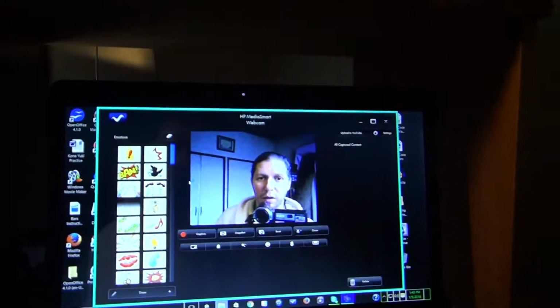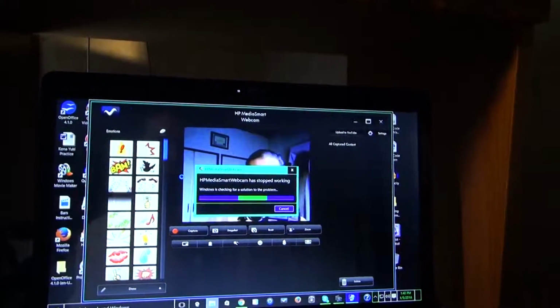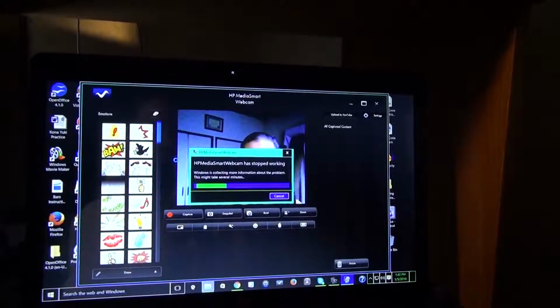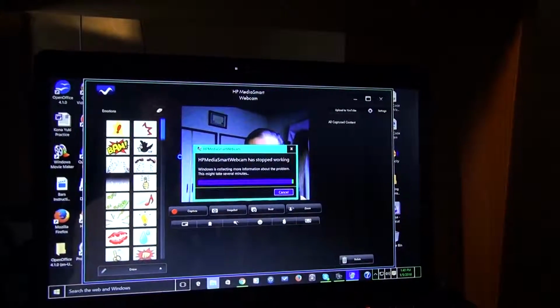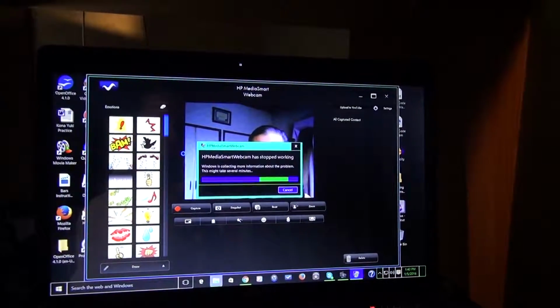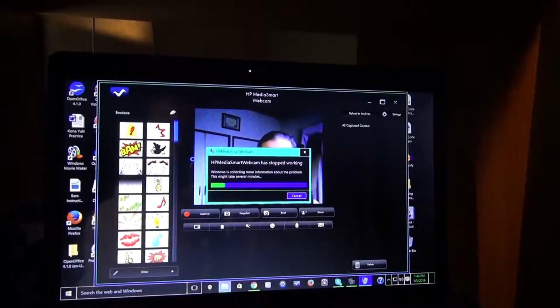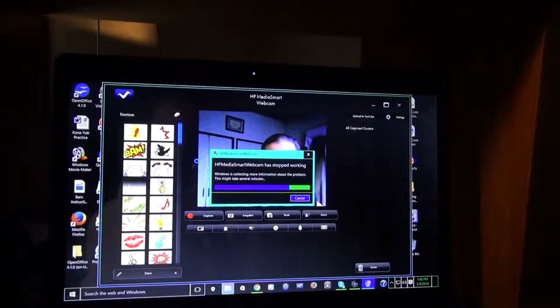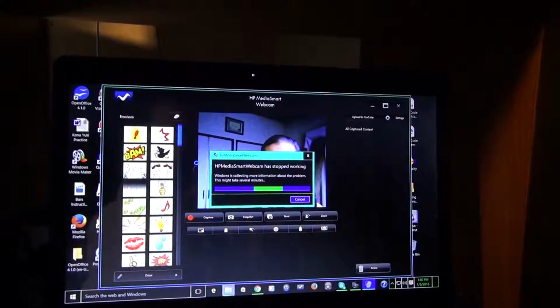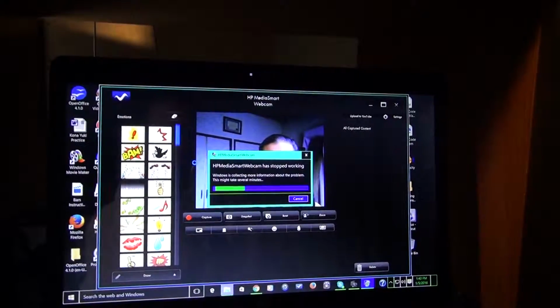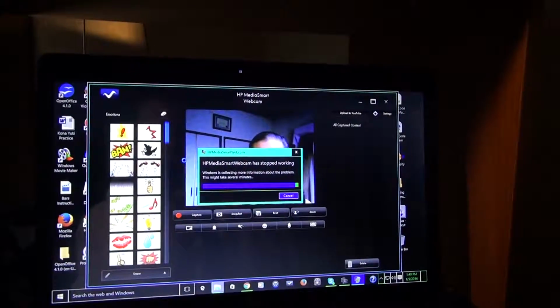Okay, here's my webcam. Let's see if it's going to work today. No. Okay, so it says HP MediaSmart Webcam has stopped working. Windows is collecting more information about the program. This might take several minutes. And then it'll tell you after a moment you can't open it. The only thing you can do to get out of this is close the program. This is what's been happening with all of my HP programs.